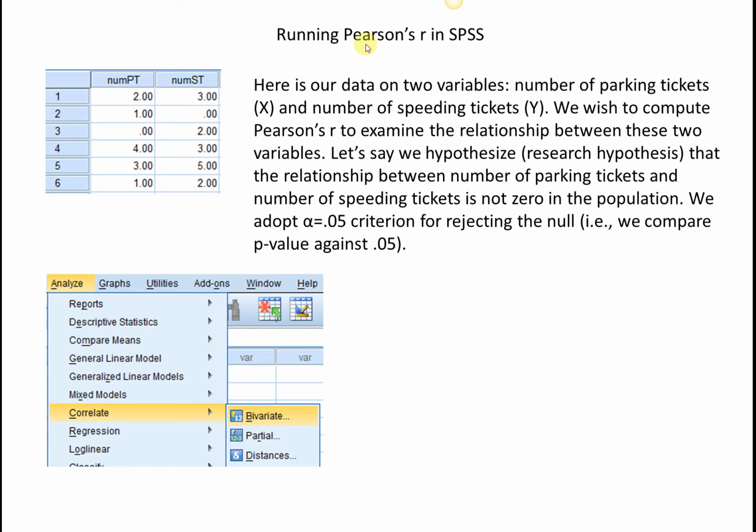So how would we run Pearson's R in SPSS? Well, here we have data on number of parking tickets and number of speeding tickets for our 6 individuals. Let's say we want to compute Pearson's R to examine the relationship, and let's say we hypothesize, as our research hypothesis, that the relationship between number of parking tickets and number of speeding tickets is non-zero in the population.